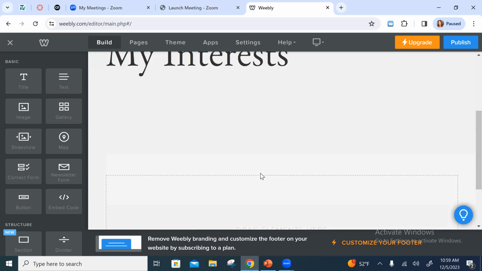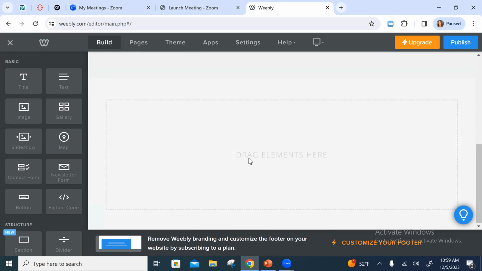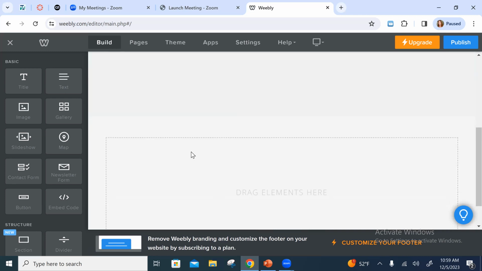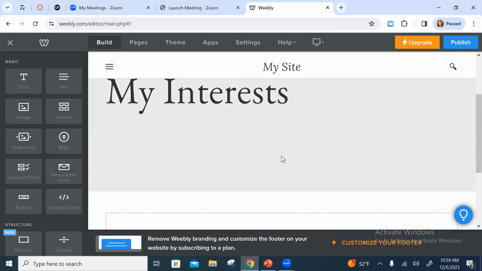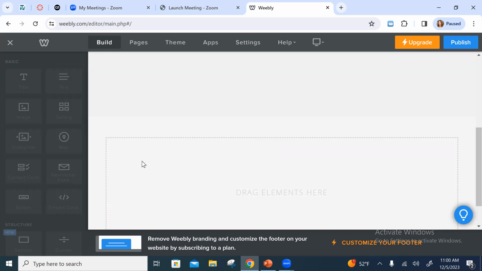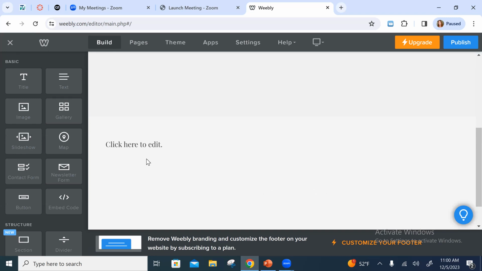So the next thing we're going to do, if you scroll down, you see where it says drag elements here. It's talking about all of these elements. So if I wanted to put a new title, I could drag the title here and it would give me a place to click and add my title. I'm just going to let this be my title. But if you wanted to put something that you want to be a title, not just text, you can feel free to drag it over. I'm just going to click on the text and drag it down. And see where it says click here to edit.